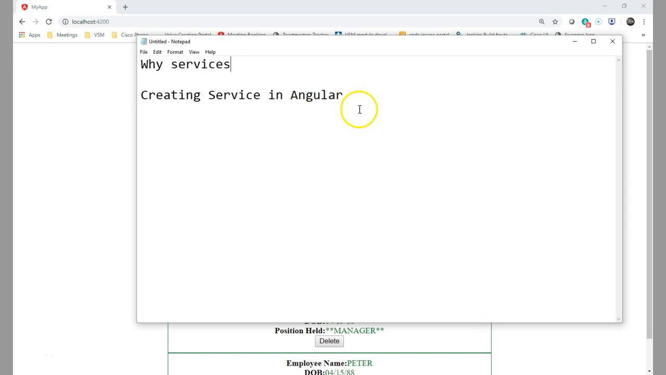So in this session, we'll be seeing about services in Angular. To start with, what are services? Why do we need services? That's my first question. Normally in Angular, we write business logic in services. We don't write any business logic in a component.